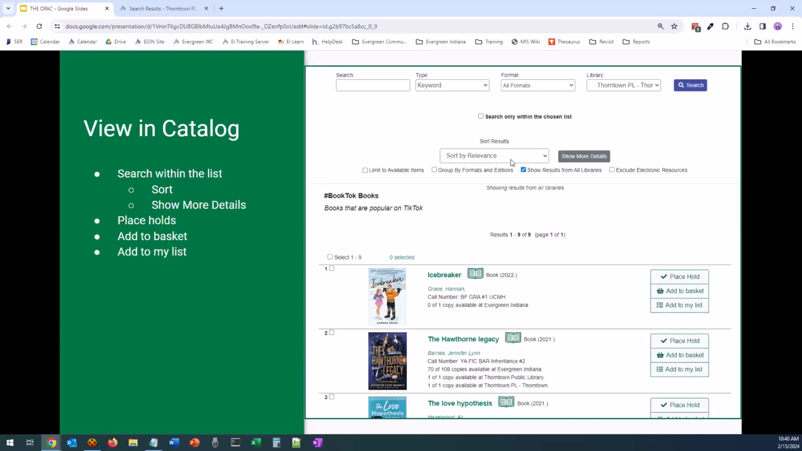You can sort your results by author, title, popularity. You can show more details of your titles. You can also place individual holds, re-add to a basket, or add to another list. This is useful if you do share the link, so the new user or your friend who also has an Evergreen Indiana account can place a hold from here or add the title to their own list.